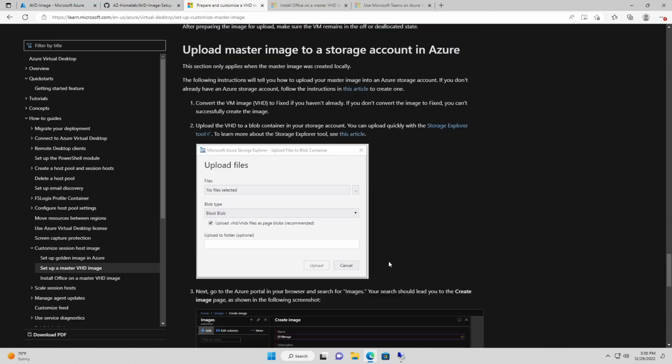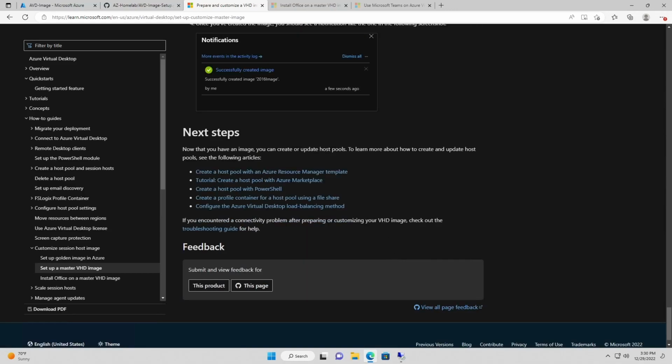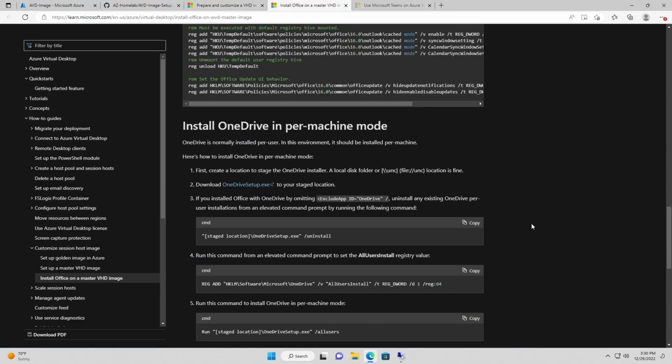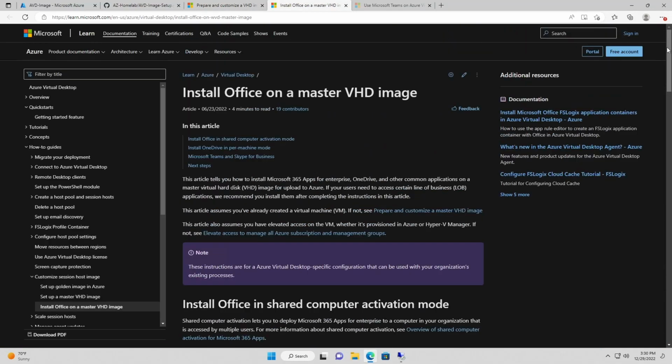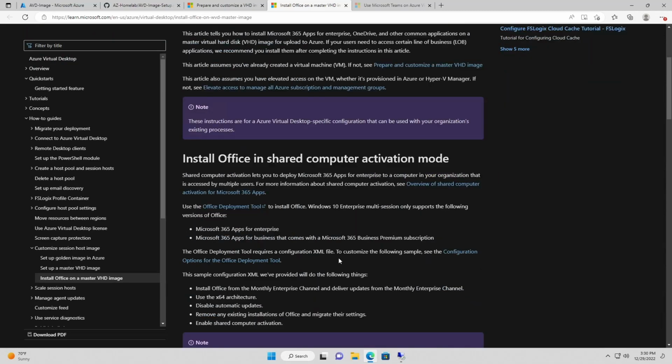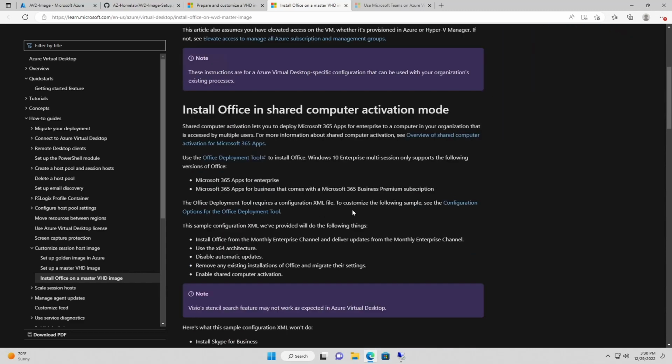But then there's some things you need to do as far as installing Office, the Office suite. On here, we need to make sure we got Office installed with shared computer activation mode. What that does is allow your 365 users to all sign in. It's already associated with your tenant once the first person signs in, so everybody's not getting prompted to activate Office.